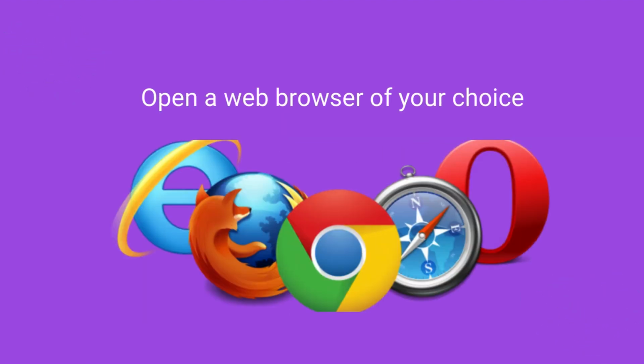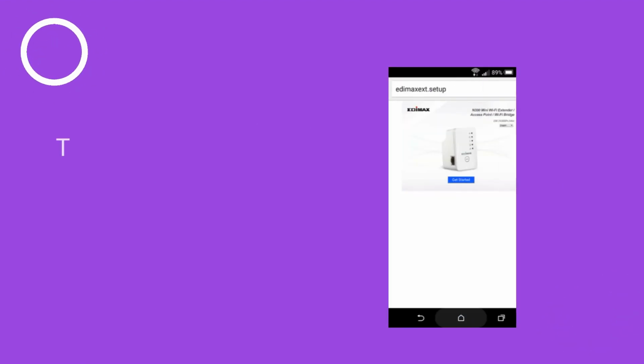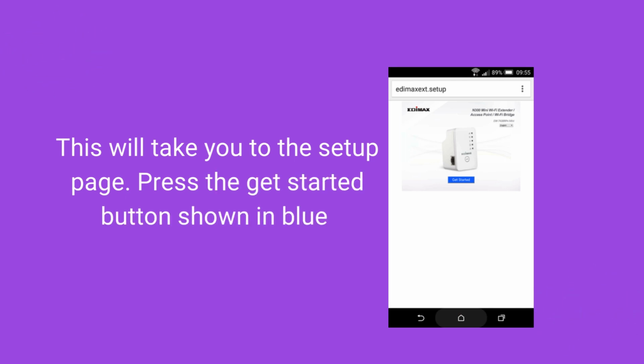Open a web browser of your choice. Type edimaxext.setup into the address bar, not the search bar. This will take you to the setup page. Press the Get Started button shown in blue.